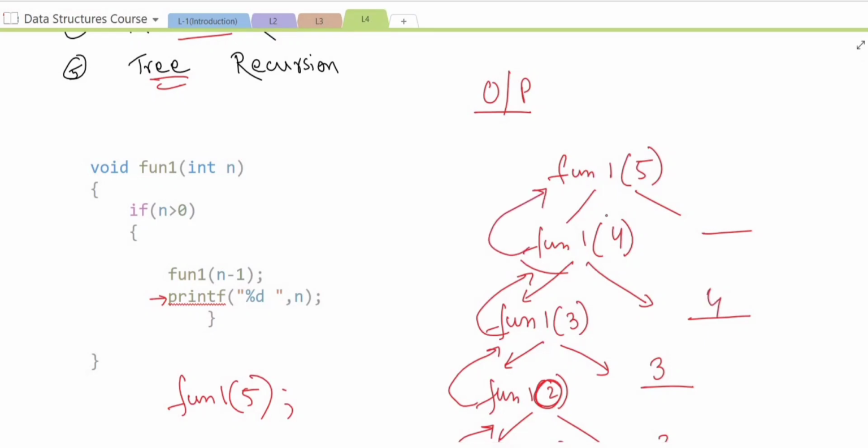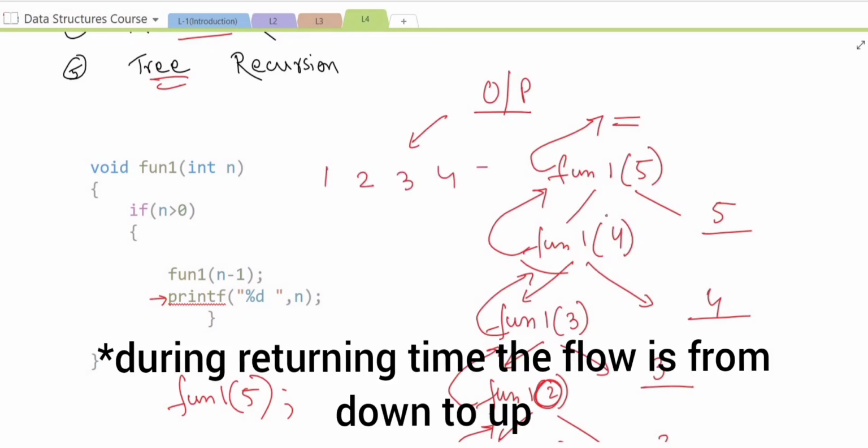and then it will return to its previous call, and then it will print the value 5, and next it will go to the main function, and the program will stop executing. So the output for this head recursion will be 1 2 3 4 5.